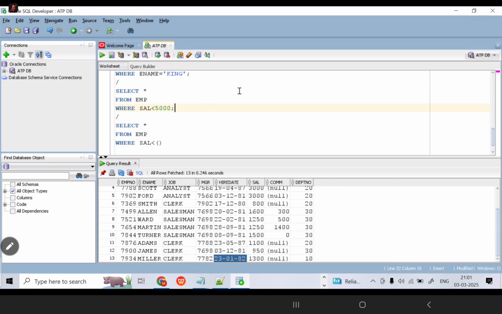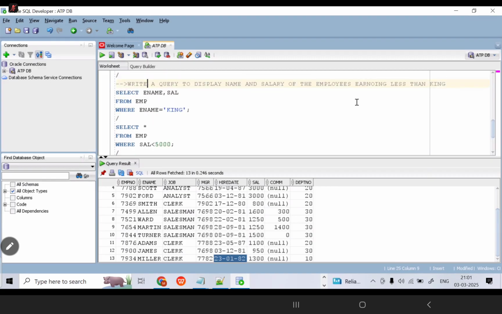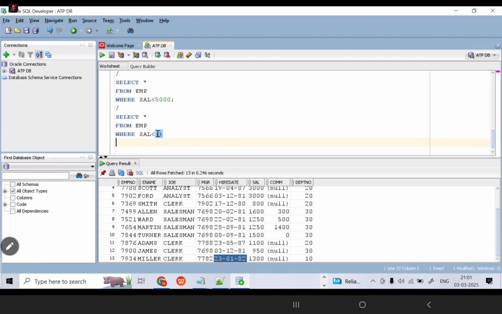first we need to find out, as per our query, only the employee name. First you need to find out the employee name's salary. How can we write the query? Select salary from EMP where ename equal to king only.